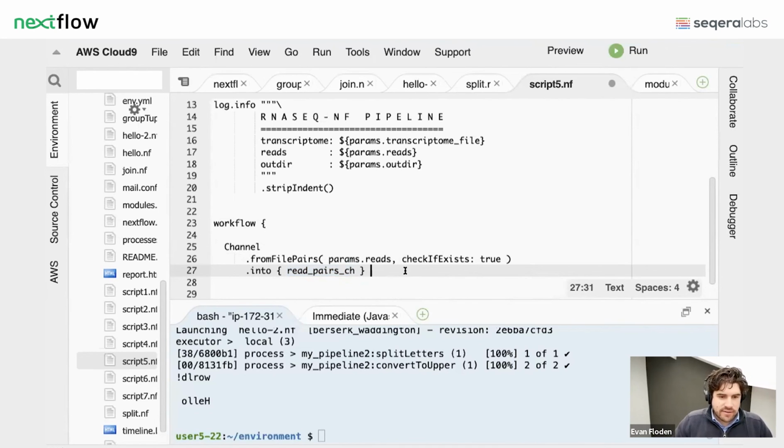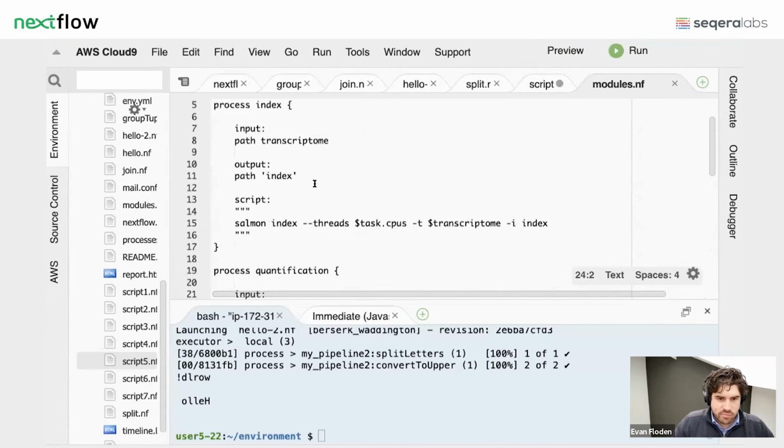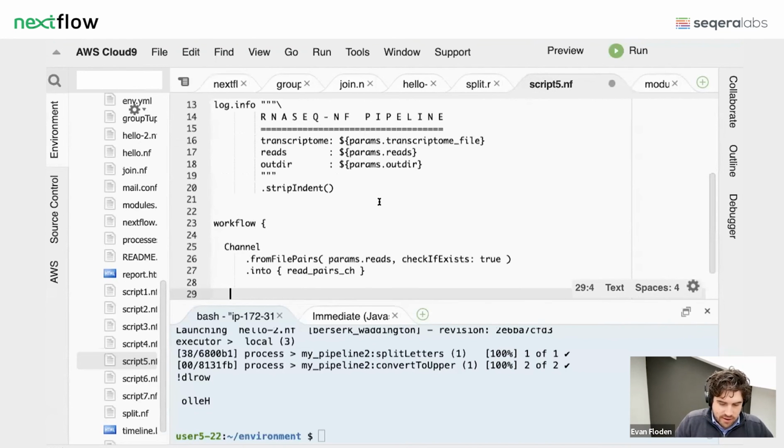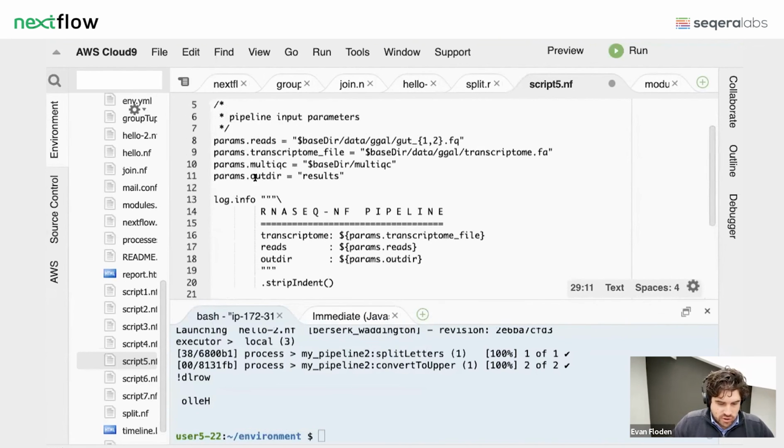Now we want to define the actual processes that we're going to run here. So in the exact same way, we can just reference the index. So going back to this, we want to define the index, which takes as an input the transcript. So this runs in here, and we say index here, and then we reference the input that we have. If we remember, that is our params.transcript file.